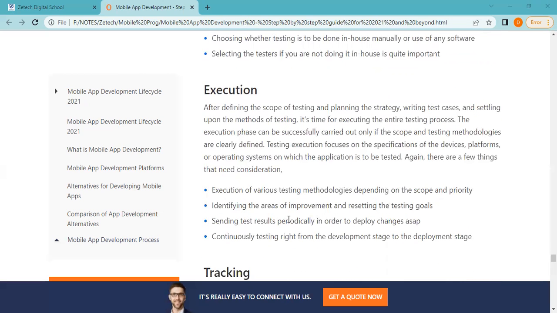Then execution. After defining the test scope and plan, you have done scoping and you know the extent of testing. You have also put in planning and you know the things that you need to test and the sections. Now it is an opportunity for you to execute the testing process. The execution phase is carried out considering the scope and testing methodologies. Testing execution focuses on specification of the device, platform, or operating system on which the application is to be tested.